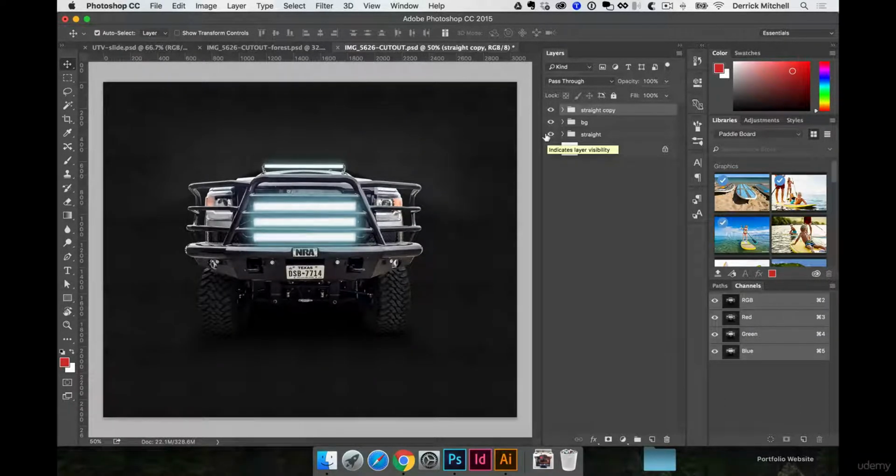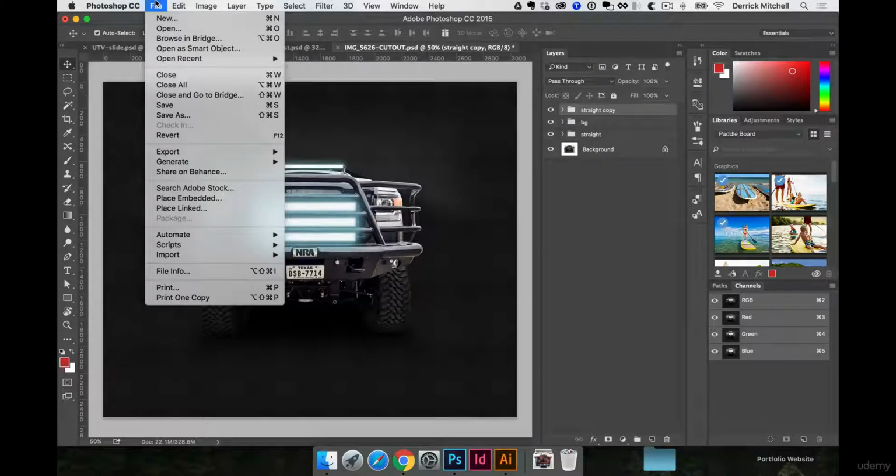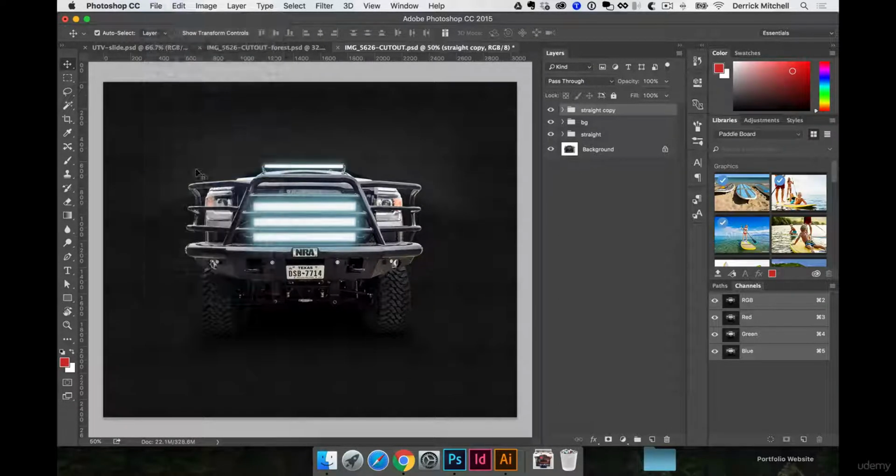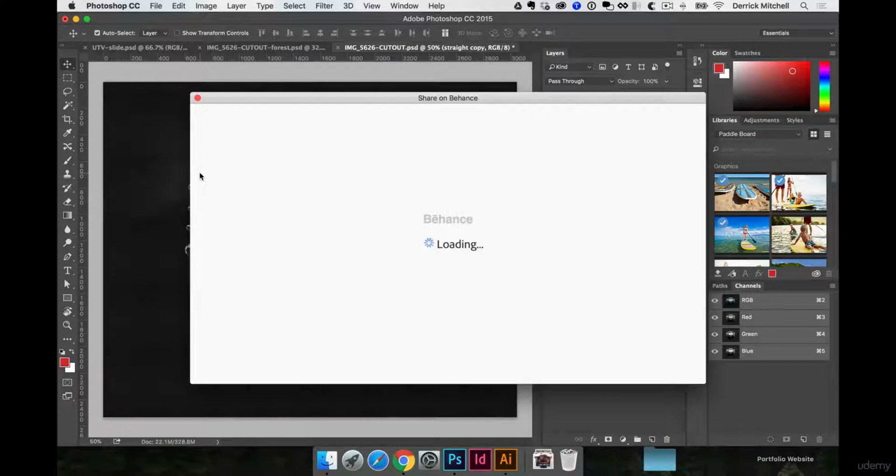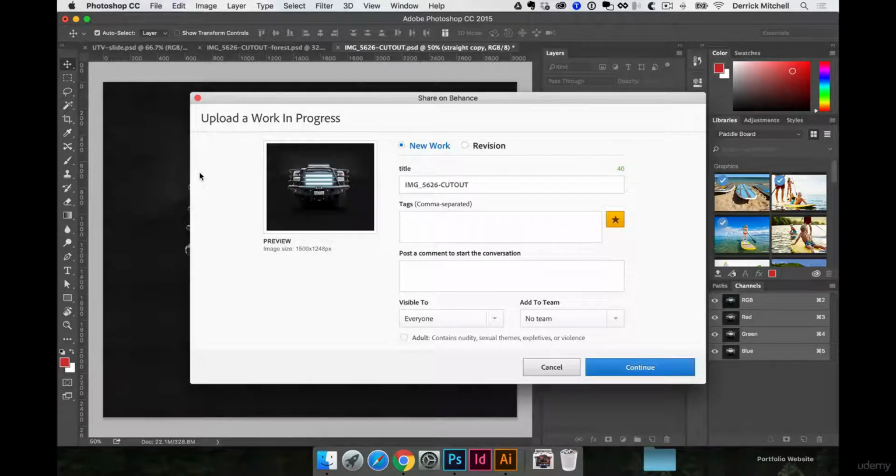So I want to show the progress and the progression of this image. Now I don't really want to show just the plain photo, so I'll start here and show where I've got the truck already kind of cut out with the lights and stuff. And what we'll do is I'll come up to File, I'll come down to Share on Behance, and then it's going to open up with the preview of my image and give me the option to set this as new work or revision.